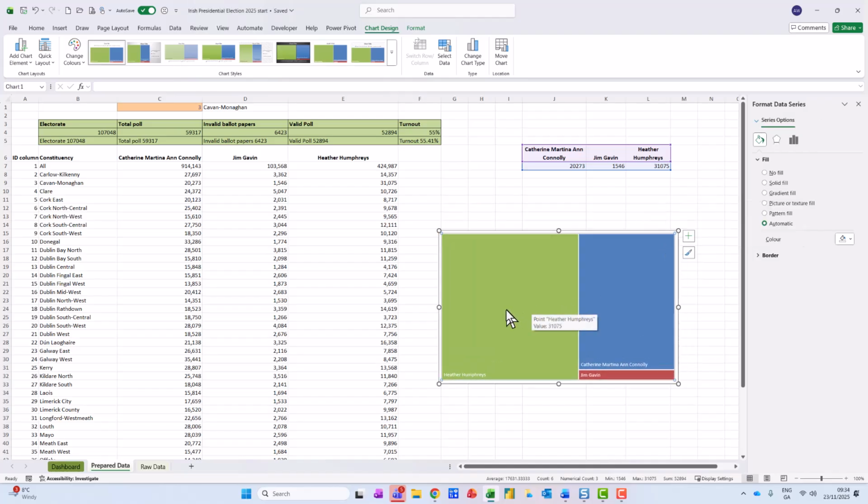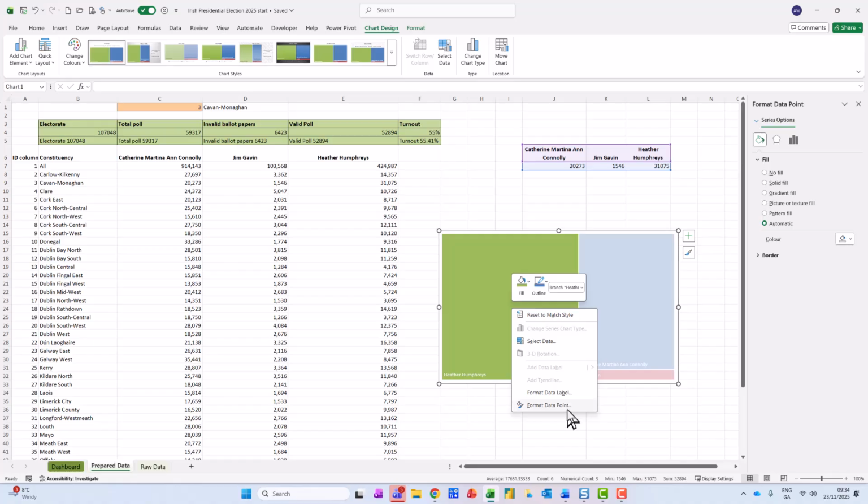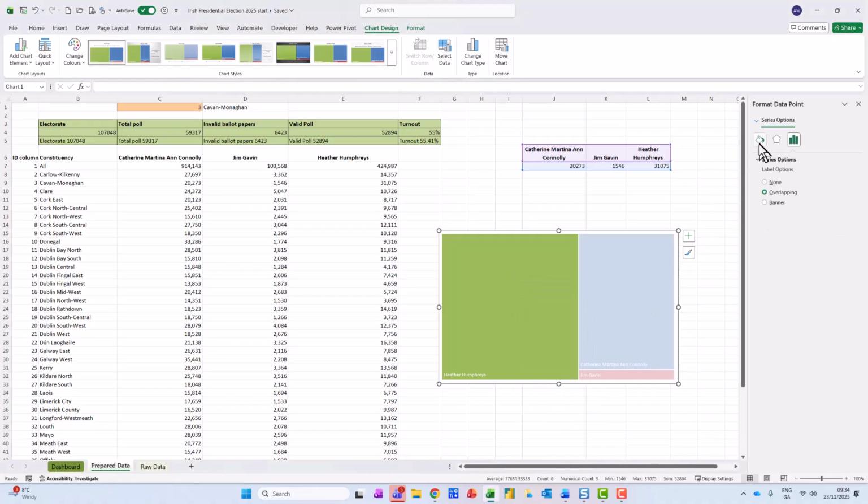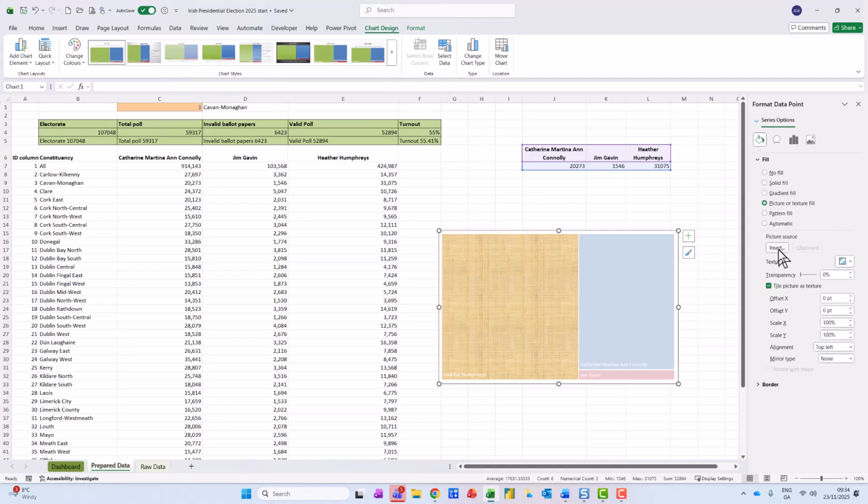Just make sure you click on this one. You need to do the data point thing, otherwise this won't work. Go up to this one, and then I choose Picture or Texture Fill. And then what I do is I choose Insert, and I navigate to where that photograph is stored.